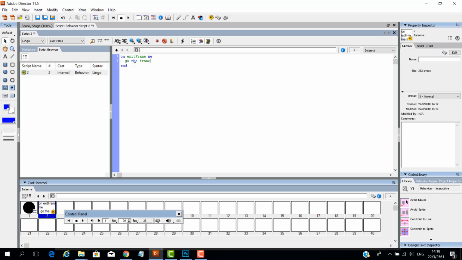If you type something wrong, you see it's going to turn black. So this is something you can look at and see, oh, maybe I did something wrong. So I press the spacebar. Go the frame. Now it's turned green and blue, so it's correct. What is this script for? On exit frame, go the frame allows your current time indicator to stay on the current frame. When it starts leaving the frame, it goes to the frame.